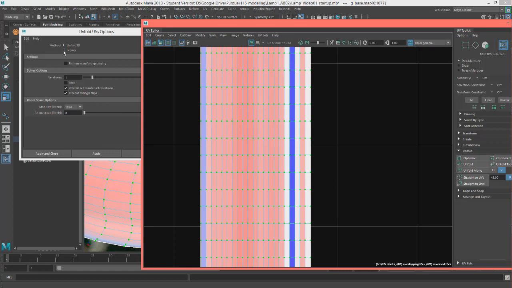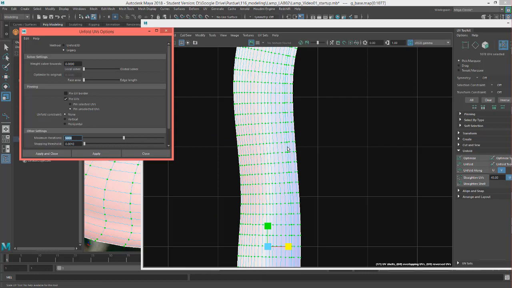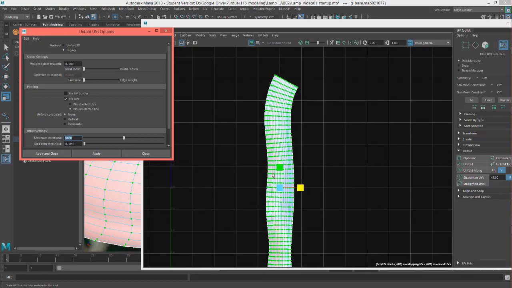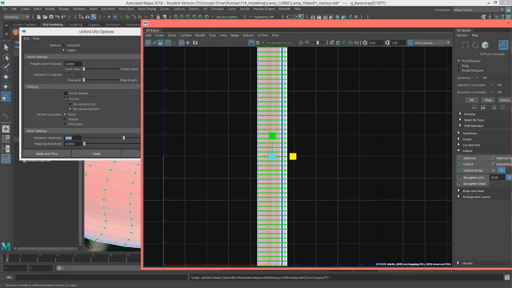So let's go to legacy. What I'm going to do in legacy is that the default has it set at 5,000 iterations. If I hit apply, you kind of get this wonky, wobbly looking thing here. But that's because it's doing so many iterations.